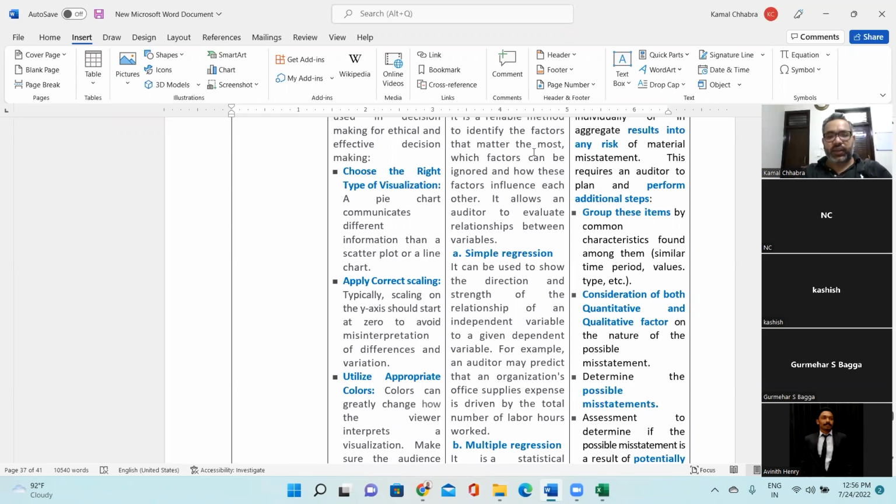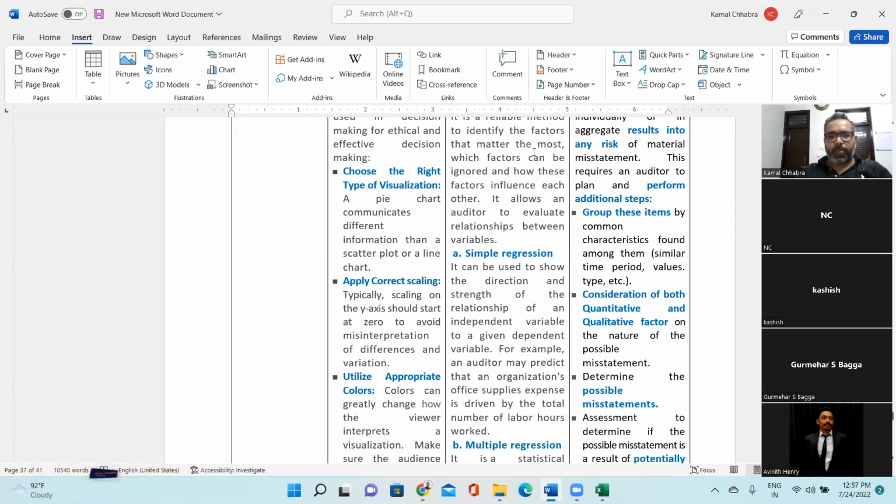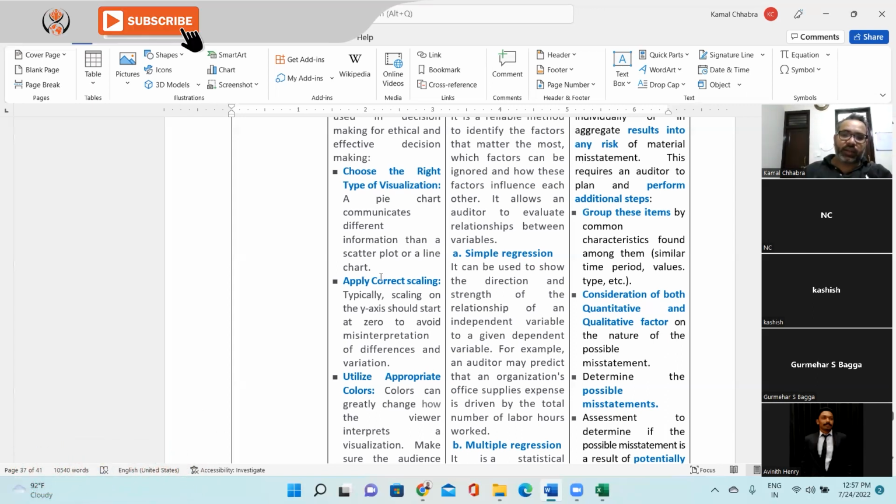Apply the correct scaling, right? In that, you need to provide the range. For example, if you're doing bar chart analysis, or line analysis, or histogram analysis, you need to provide the range, right? So it's important to give the correct scaling and correct range so that you can evaluate the entire data appropriately.